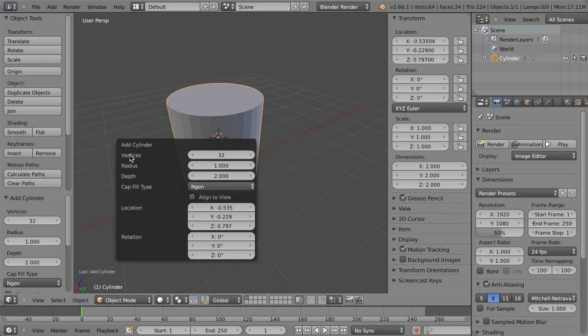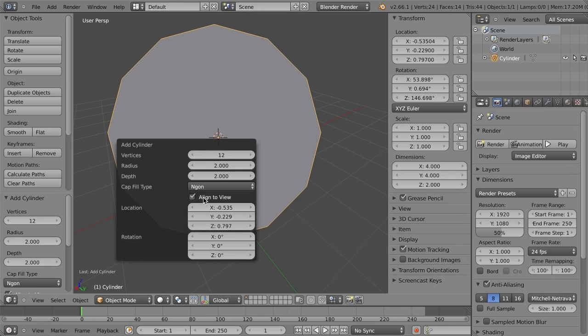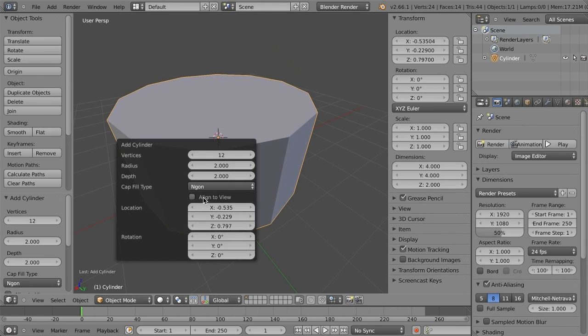So if you wish to adjust the settings, say on this cylinder, you need to adjust them before you do anything else, or you're no longer going to have access to those settings and will need to start over. But since I've just now added my cylinder, I can go ahead and change, say, the vertex count down to 12. I could increase the radius to 2. I can choose the cap fill type between N-gon, triangle fan, or nothing. I prefer the N-gons. I could go ahead and align it to the current view, but I won't in this case. And then I could reset the location.